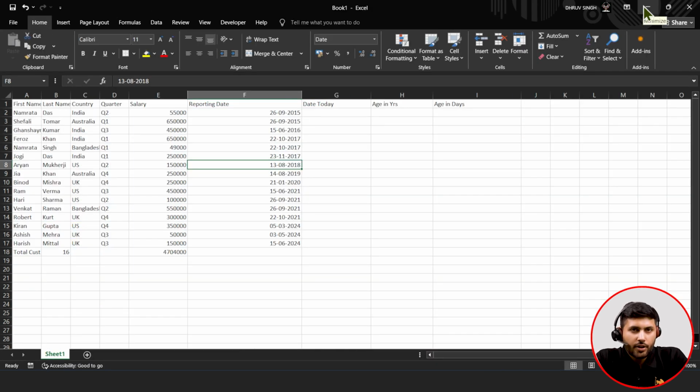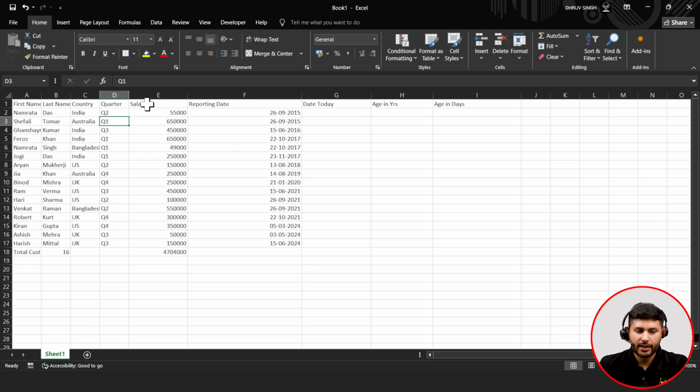Now, after the introduction to Power Query, we will start with basic functions around Excel and how to do basic functionalities around it. I have a small data set that will be again available in your material. I'll show you how to format this data set, how to do some basic application around this data set. Over here, if you see, I have the first name, last name, country, quarter, salary, their reporting date. There are some undefined columns which we will fill up later on.